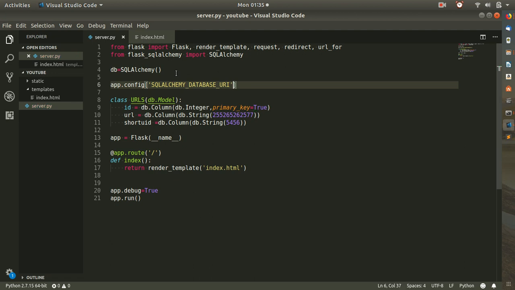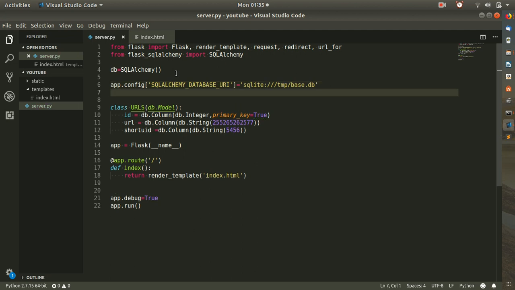I'll just say equals to, we are using SQLite, so I'll say sqlite:///tmp. I'll put the database inside a folder called tmp. So let me call this database base.db. So I can just have this. Say we need a secret key, SECRET_KEY, and just give it as long as it's secret.